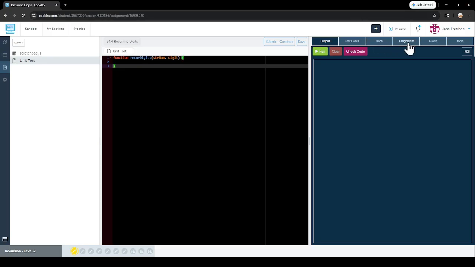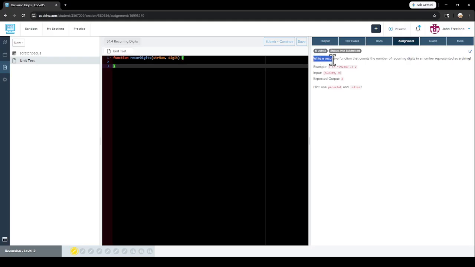Alright, so we got: write a recursive function that counts the number of recurring digits in a number represented as a string. Example: 9 in 592349 equals 2. Hint: use parseInt and .slice.